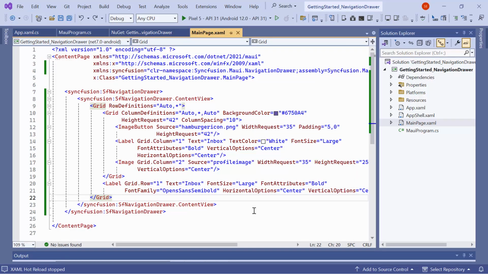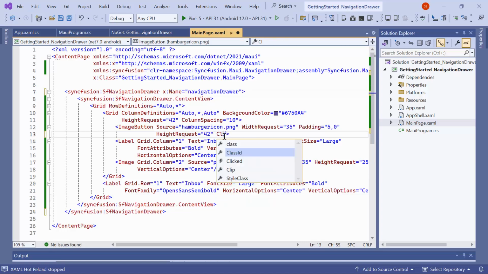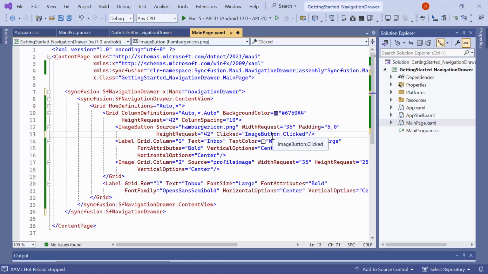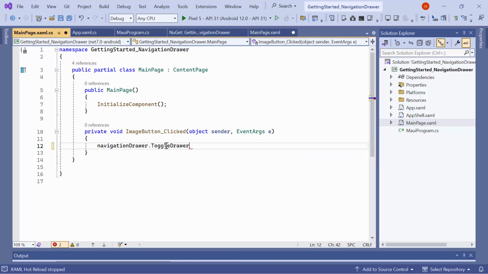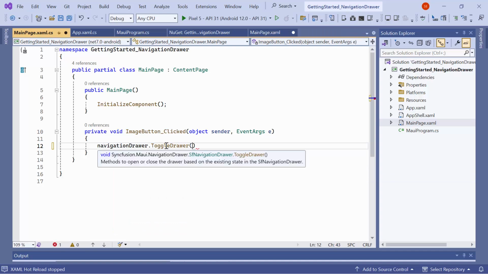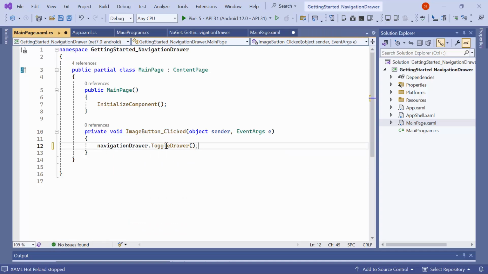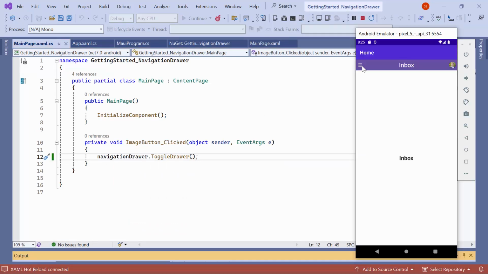To demonstrate how to open the drawer using the menu button, set the name for the Navigation Drawer. Add the clicked event to the hamburger button and associate it with an event handler method. Next, navigate to the event handler method and invoke the toggle drawer method. This method is designed to handle the opening or closing of the drawer. Observe that when the menu button is clicked, the drawer opens.